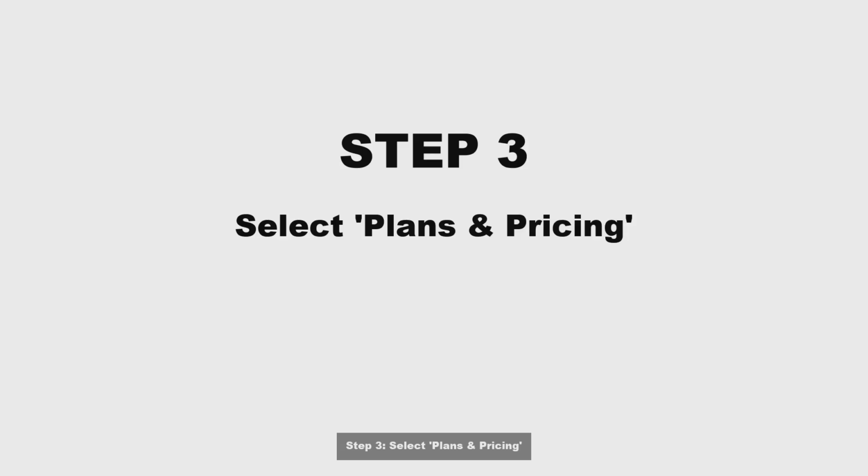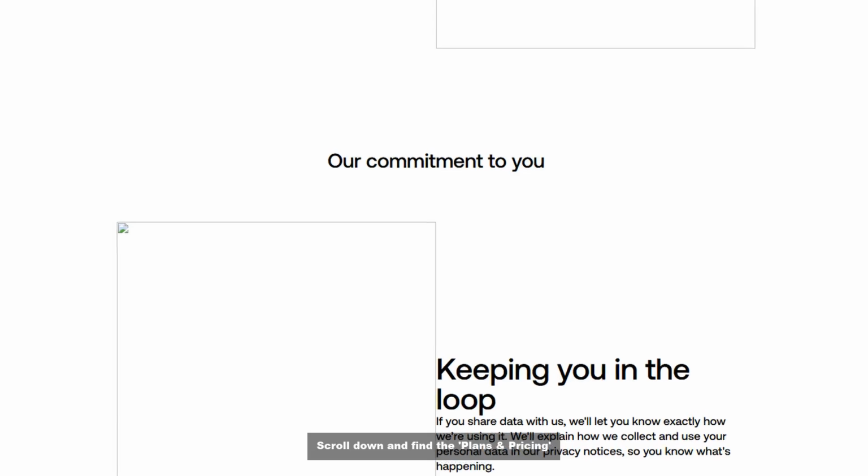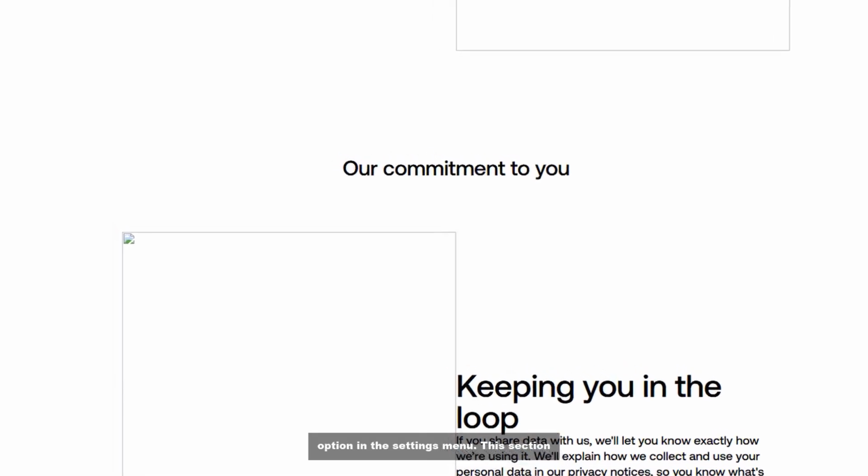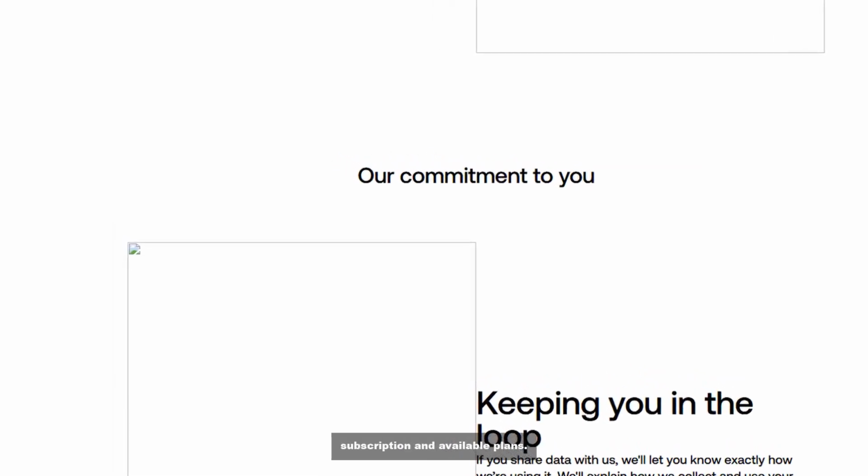Step 3. Select Plans and Pricing. Scroll down and find the Plans and Pricing option in the Settings menu. This section contains details about your current subscription and available plans.